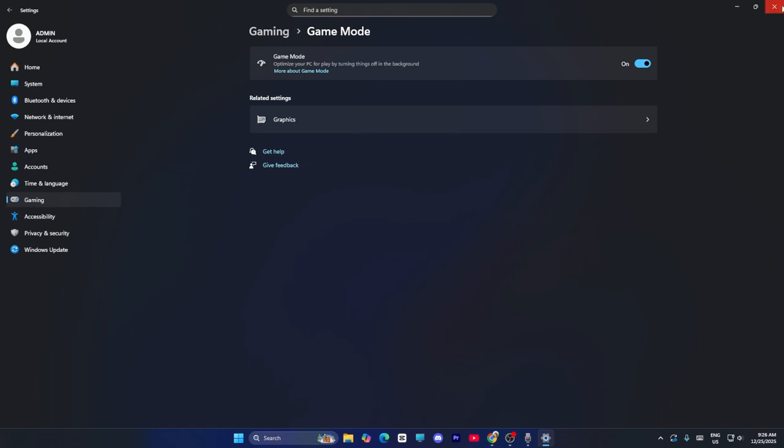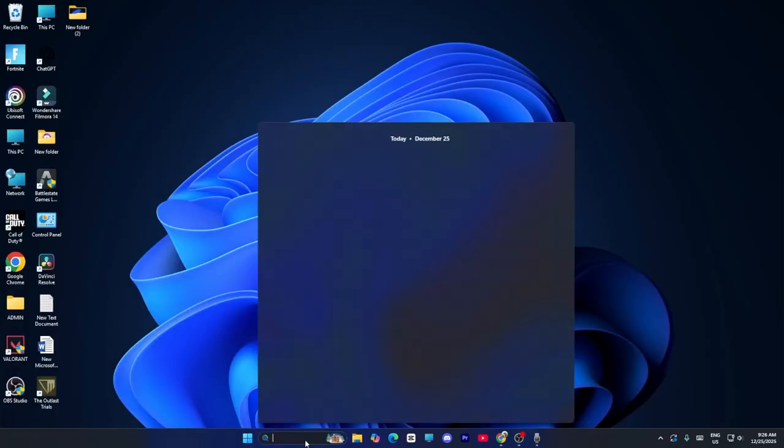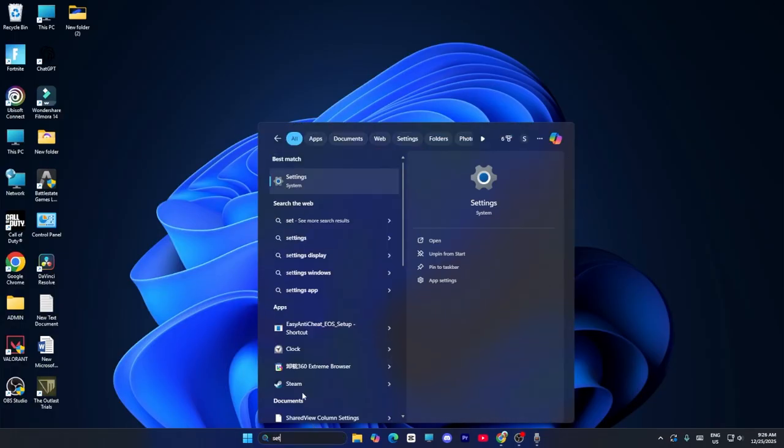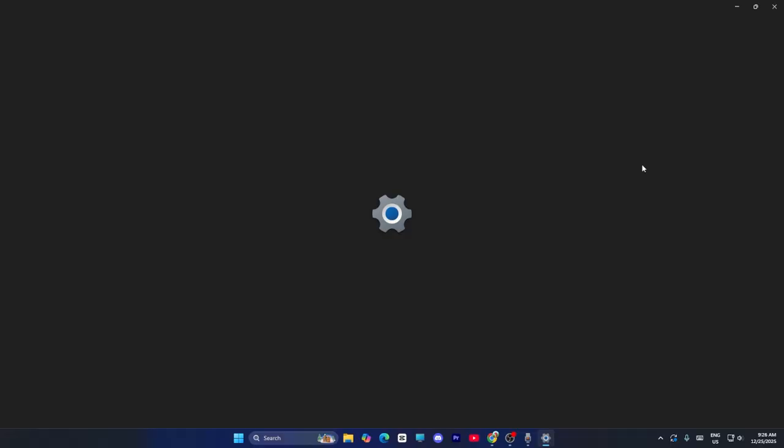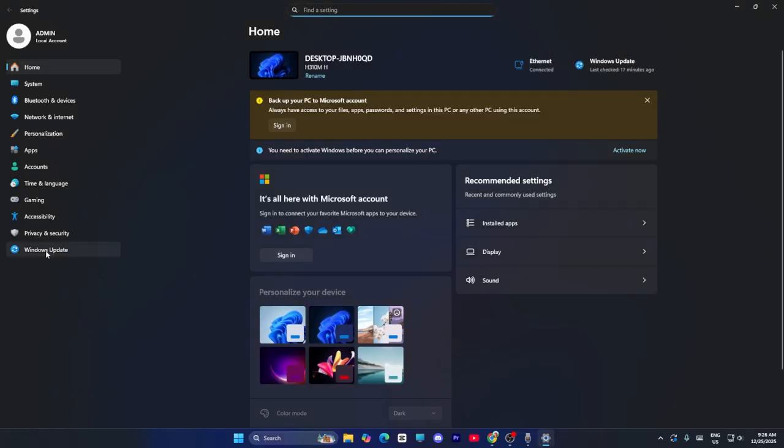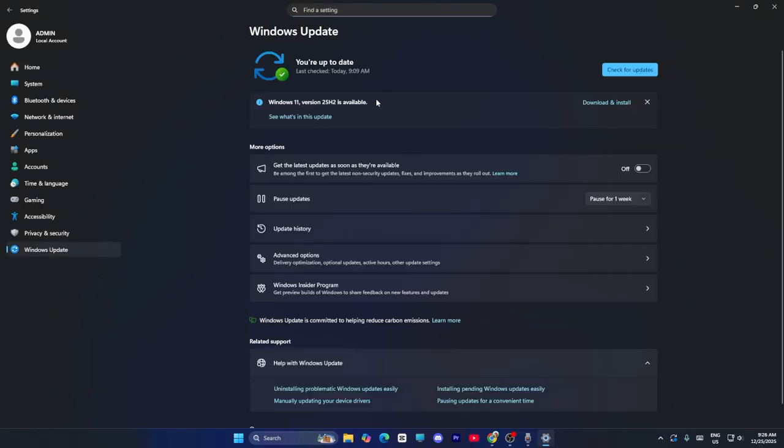Once you've done that, close this, search for the settings once again, and click on Windows Update and check for any updates. If you have any pending updates, just download and install them, and make sure Windows is updated to the latest version.